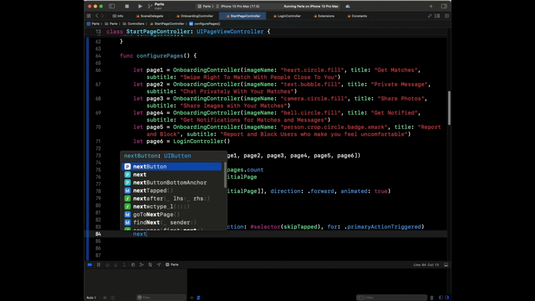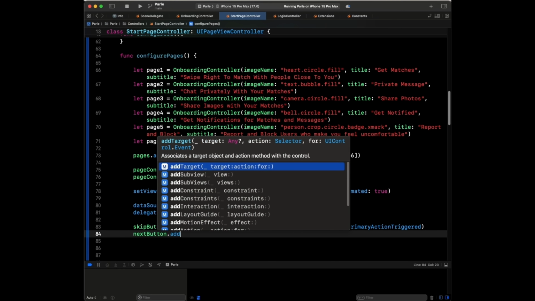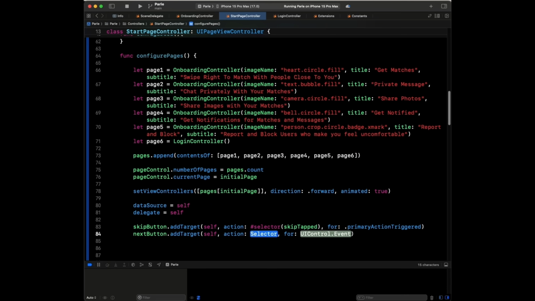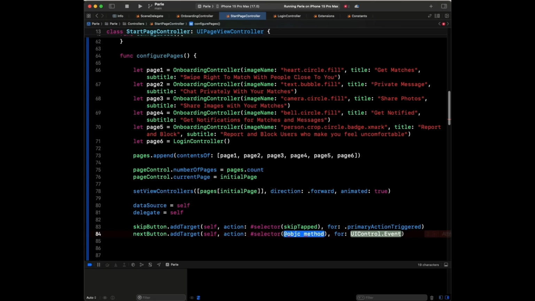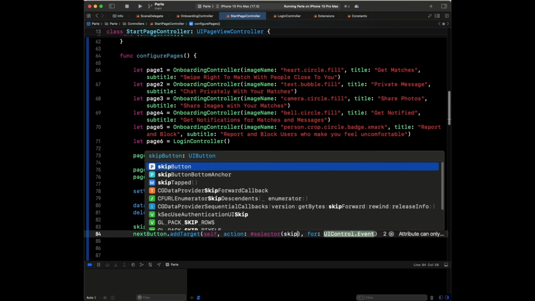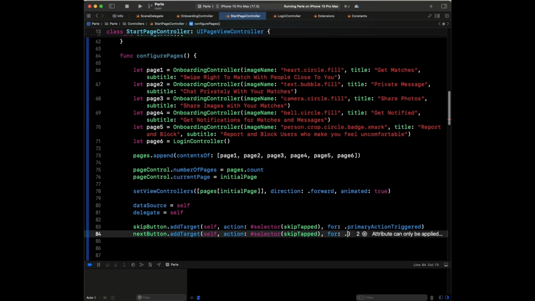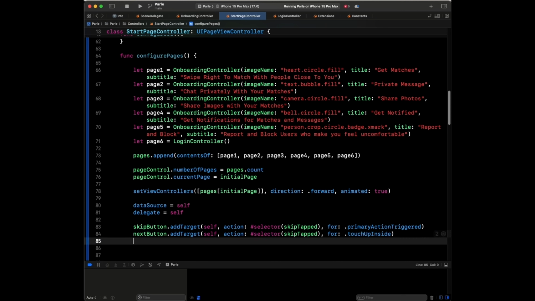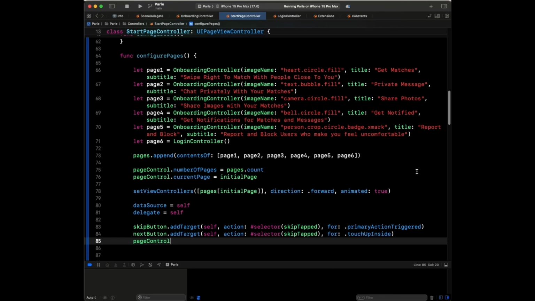Next button is going to be dot addTarget self. This is going to be #selector. This is going to be what's it called? nextTapped, and this is going to be for touchUpInside, right? You could use either. And then the next is going to be pageControl, and let me just check something.